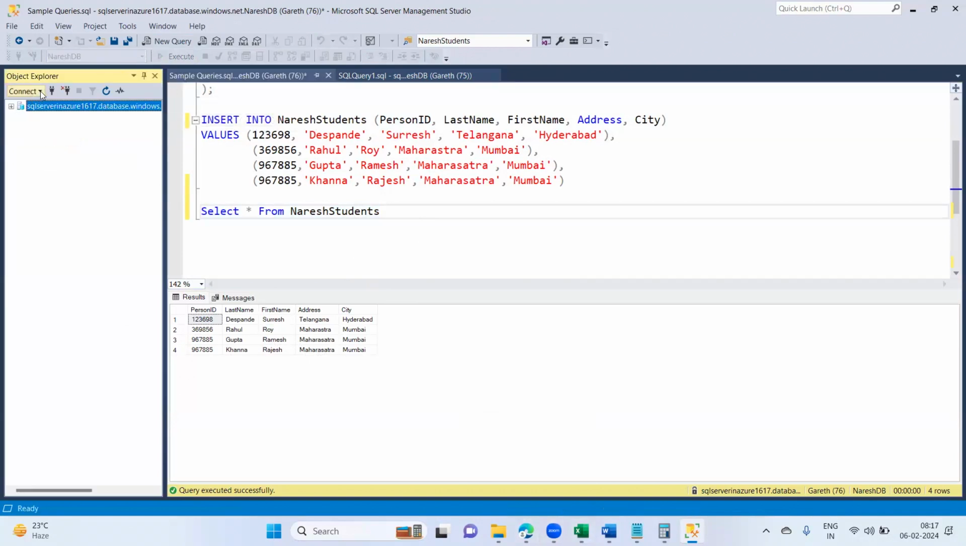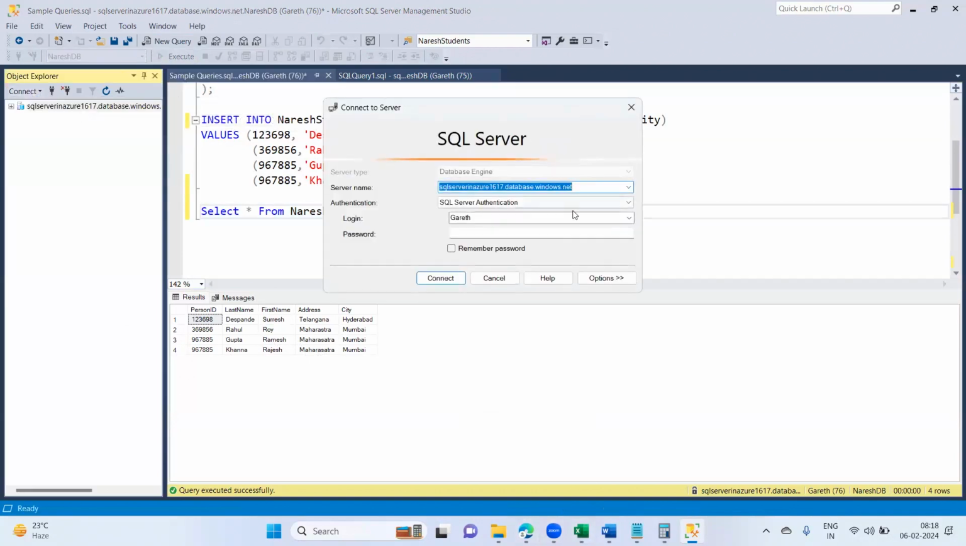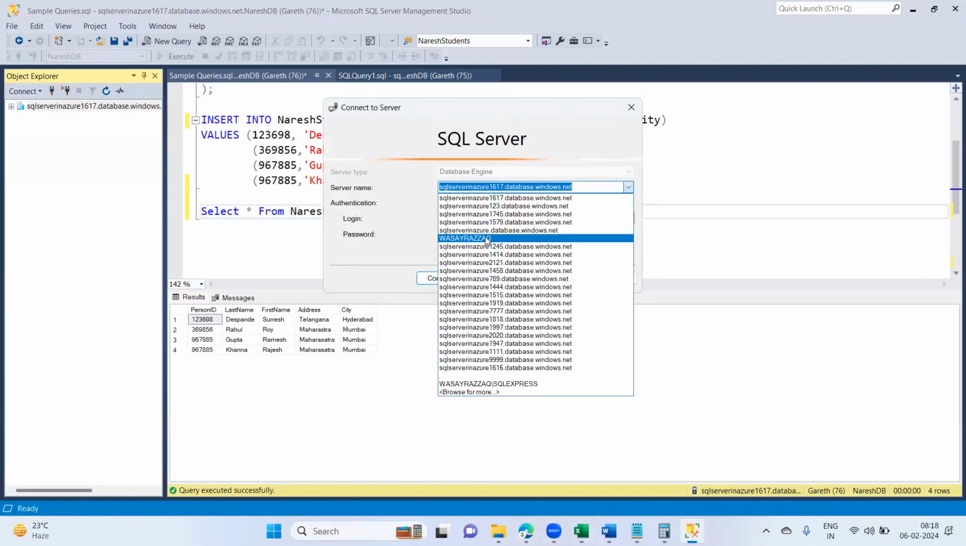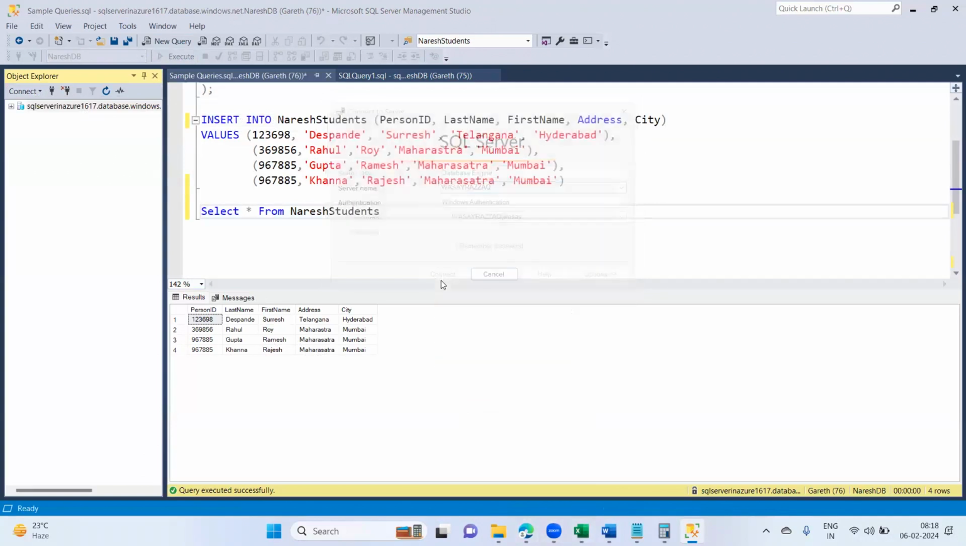In the same way, if I say connect to database engine and then connect, two servers are there. This one is my cloud server, and this is my local SQL server. I have SQL Server installed in my laptop also, correct? So this is my local SQL server and this is my cloud SQL server. You can also call this an instance: this is the cloud SQL instance and this is the local SQL instance.